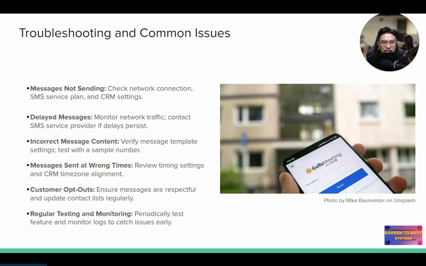The fifth thing is to make sure that customers who opted out are not receiving messages. The solution here is to make sure your messages are not spammy and respect your customer's inbox and time. Keep track of opt-out requests and ensure your system respects these preferences automatically. Regularly update your contact list to avoid sending messages to opted-out customers when setting up the missed call text back feature.